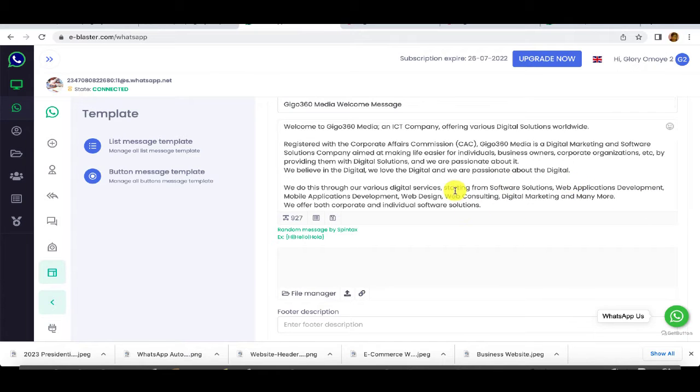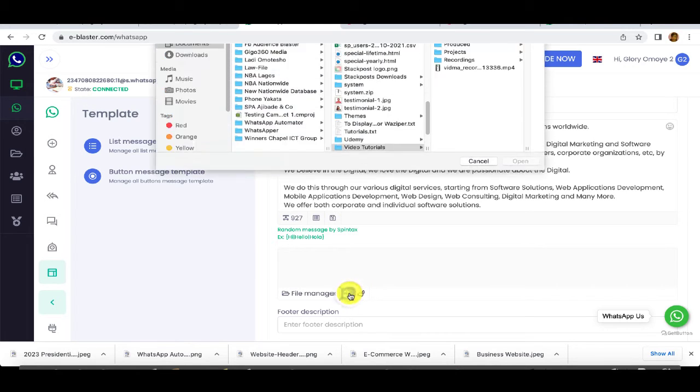And of course, I can maybe add some images. I can add a file, I can even use spin tasks, and I can use emojis to embellish the message. So for instance, let me just add an image now, and I can add a link. Let me add an image.